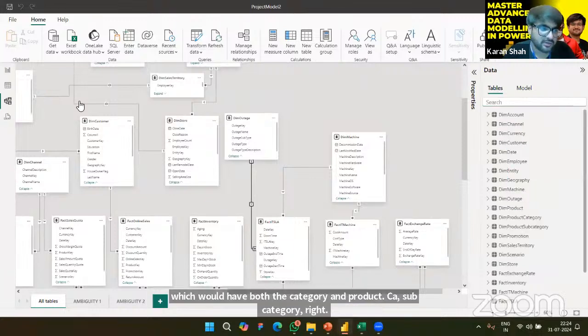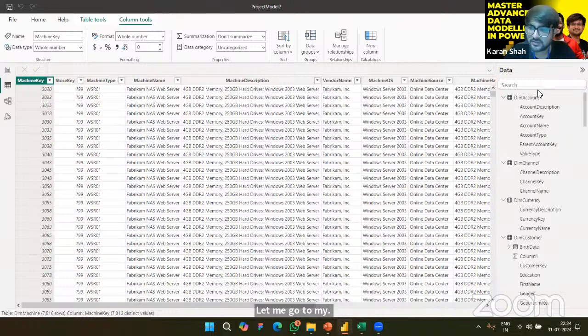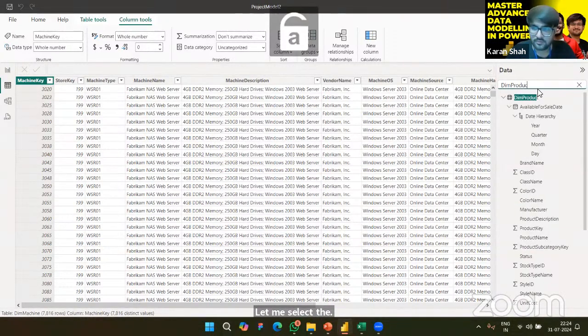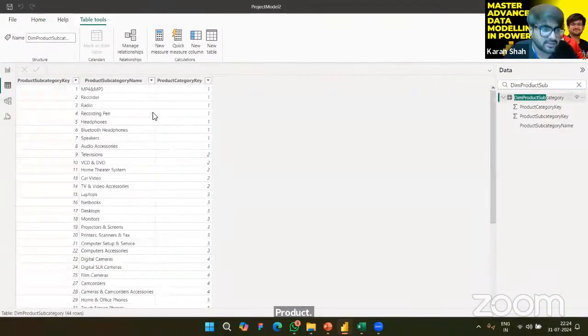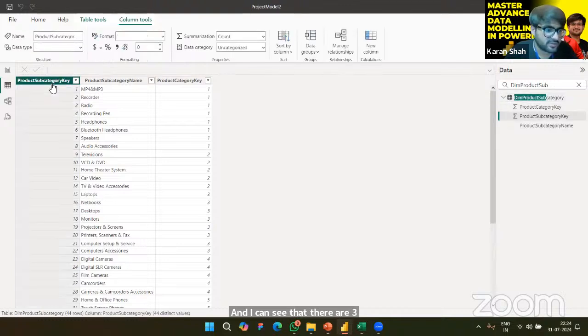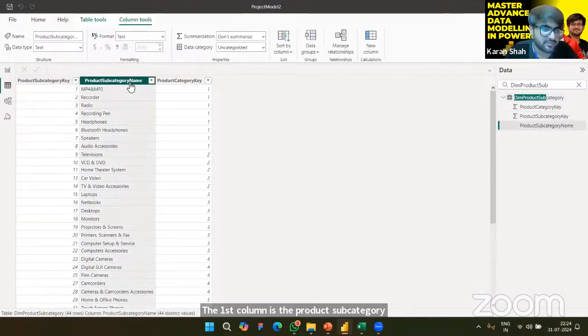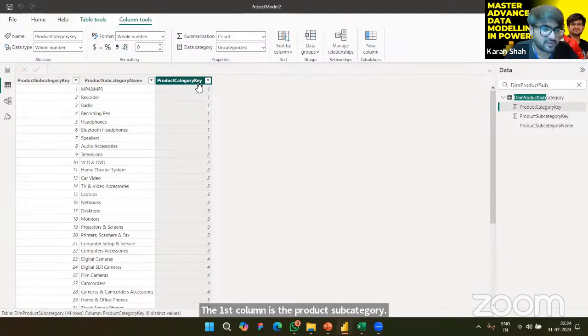Let me go to my table view. Let me select the dim product subcategory table. And I can see that there are three columns present over here. The first column is the product subcategory. The second column is the product subcategory name. And the third and the most important column is nothing but the product category.